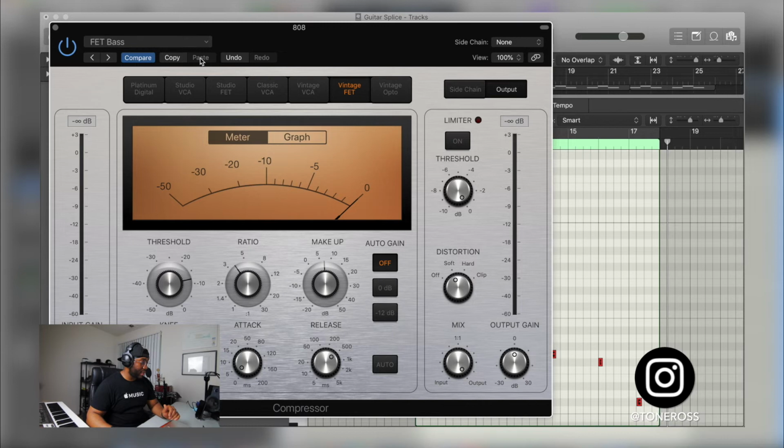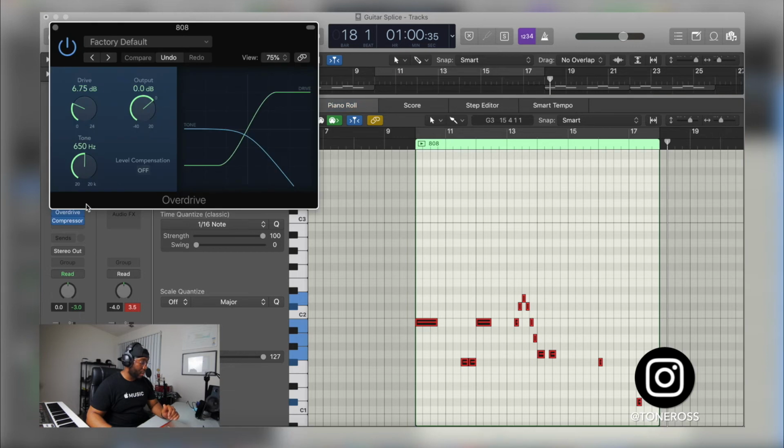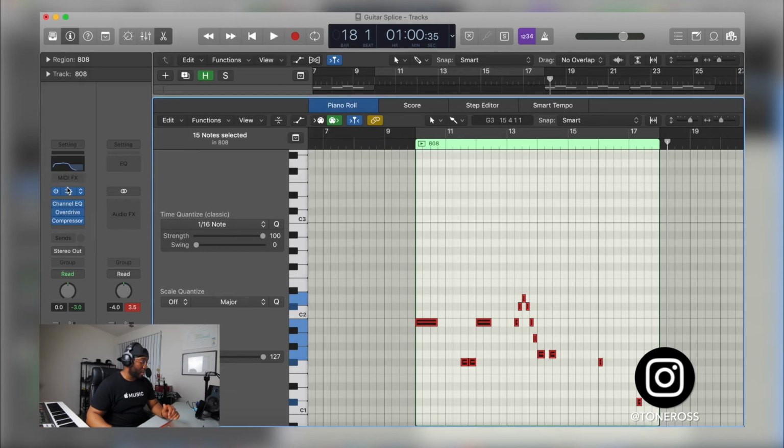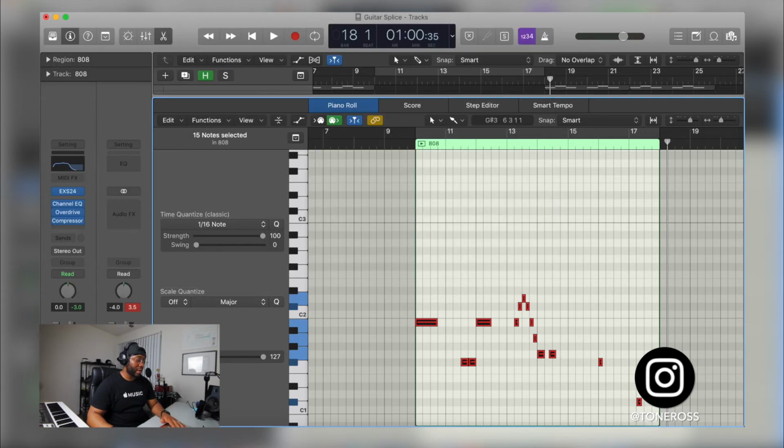I'm using the FET bass for my compressor. Here are my settings for overdrive. Got it at 650, 6.75 for the drive, and then my EQ is here. Boosted the 200 level, took out all of the highs, took out some of the lows so it's not overbearing. So let's hear how all of that sounds together.